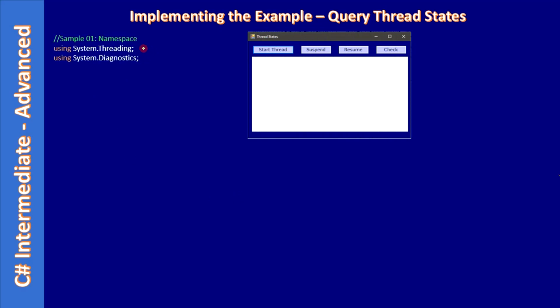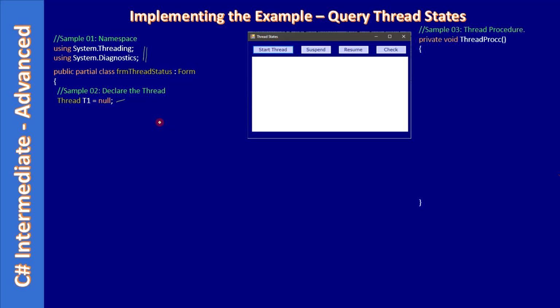So as usual, we imported two namespaces, System.Threading and System.Diagnostics. Then we declared thread T1 and kept it as null. So it's a member of our form class. Then we have a thread procedure also. Okay, let's look at the procedure.